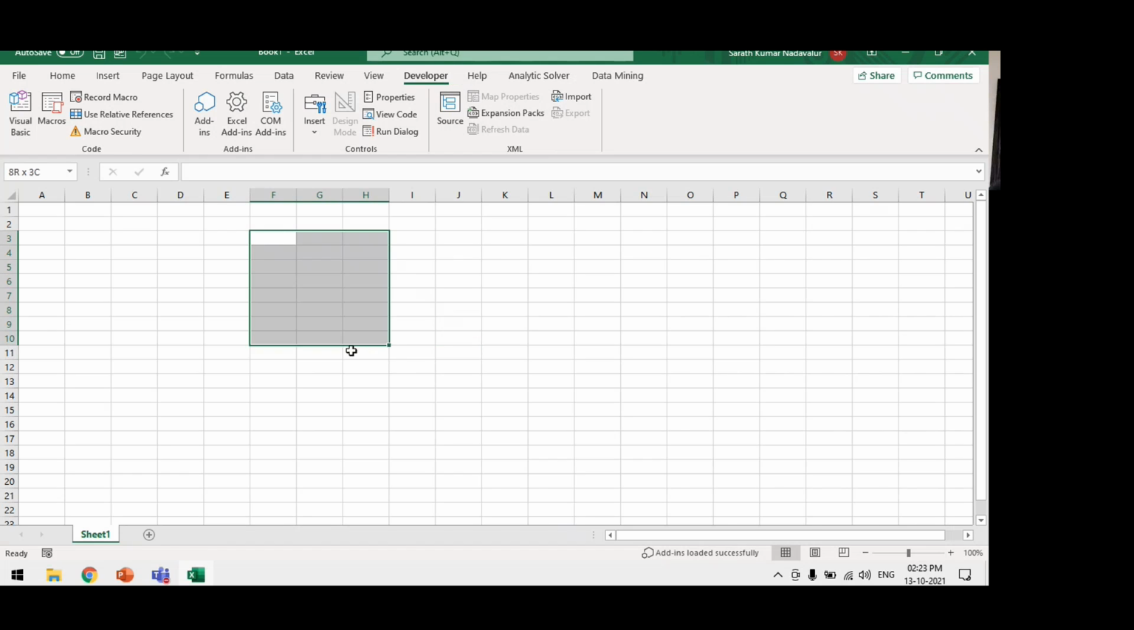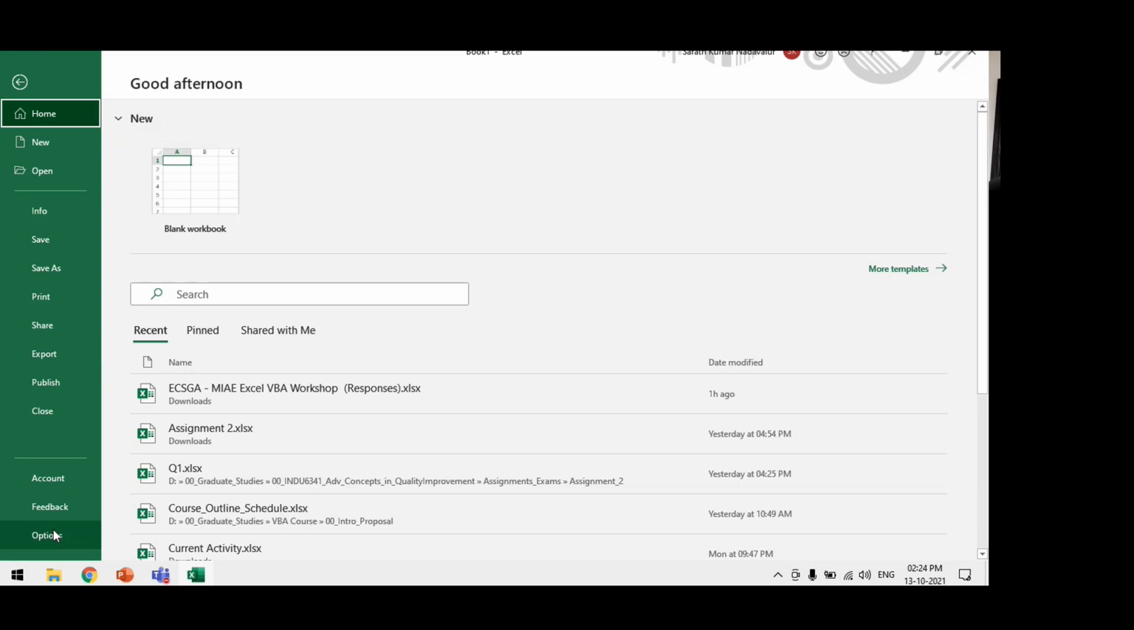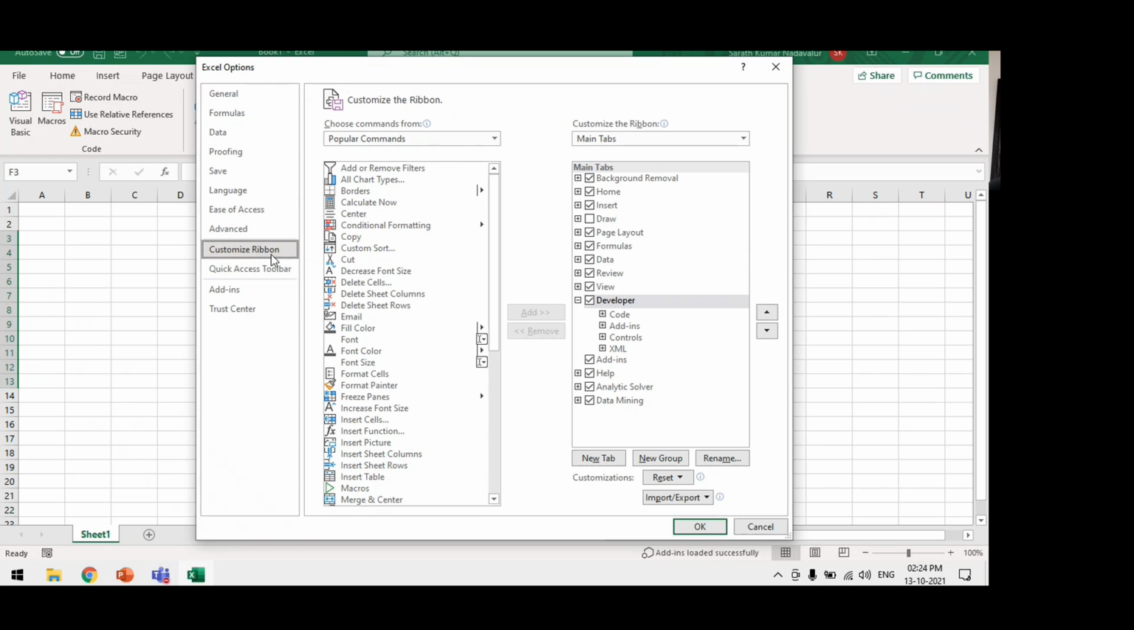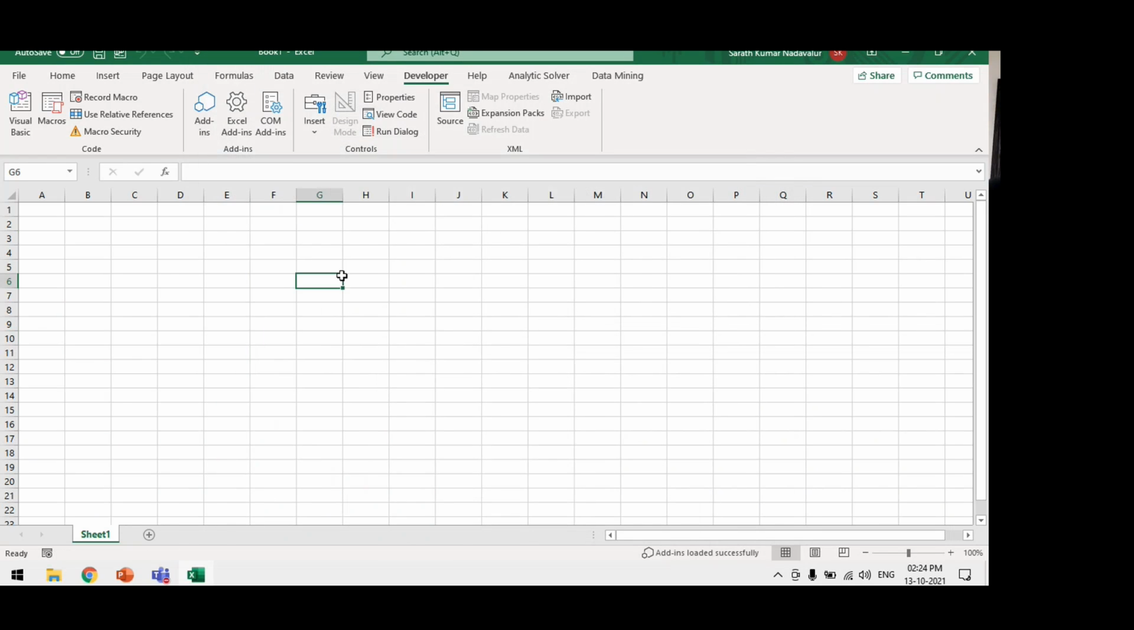I'm also having the same problem. I'm not able to see the developer tab. Can you please explain it again? I was not able to follow through. Okay, I will go to File and go to Options. In the options, go to customize ribbon, fourth from the bottom. Here on the right side of the screen, you can see Developer. By default it's unticked, you have to tick it. You ticked it, right? Now it is working. Okay, got it.